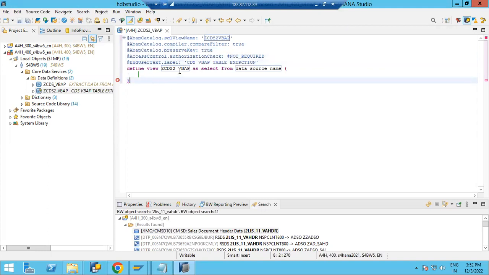Now you can see define view here basically. This is your view which is generated. Now you have to give the data source name here, VBAP. I have given here the name of the table as VBAP, and now press enter. Now what you need to do is press Control and Space.